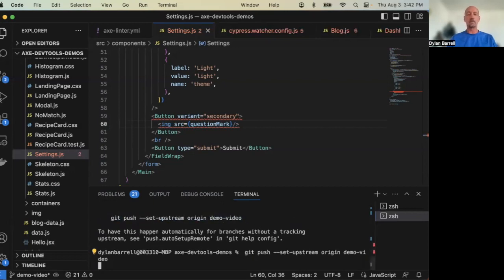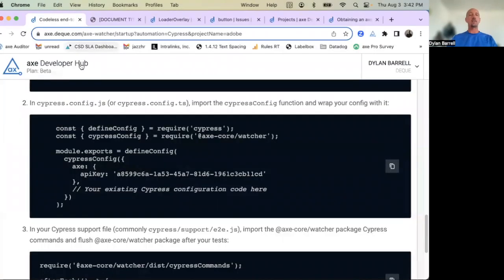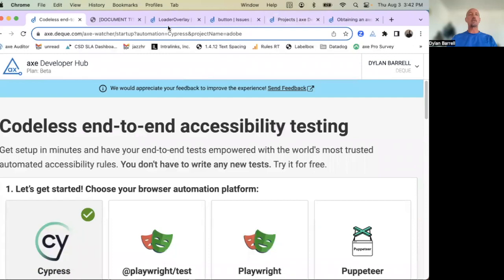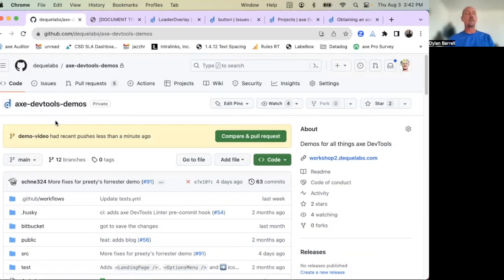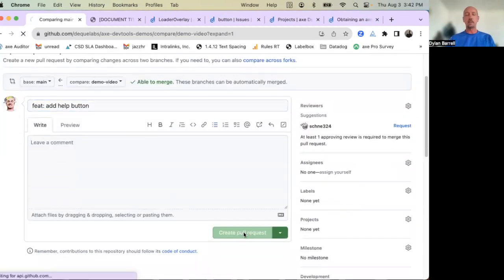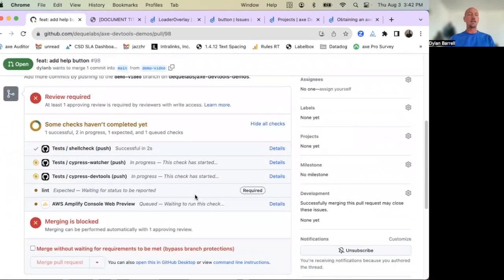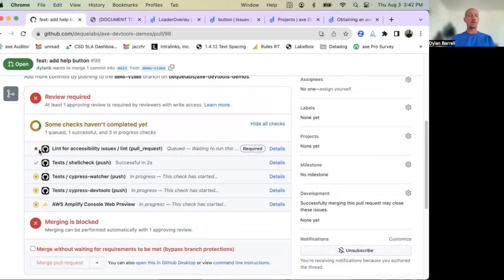There we go. And now when I switch to GitHub, I can actually see in my GitHub project, the code has been added for this particular branch. So I can say compare and pull request, feature add help button, click my pull request. And what you'll notice down here in the GitHub actions is that the linter has started running. So it's about to start running. It's been queued up. And the linter doesn't take a lot of time because it's linting only the files that have changed.